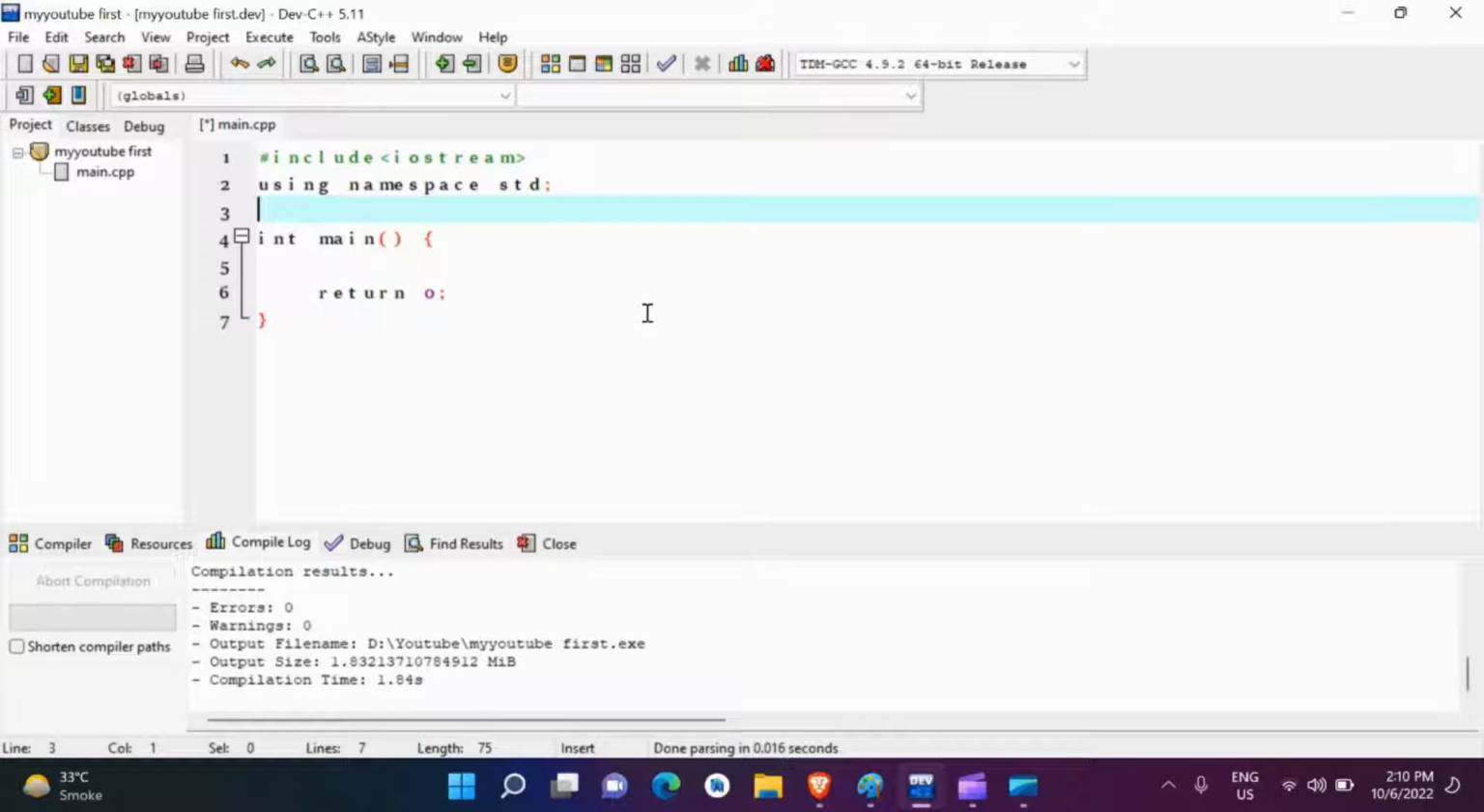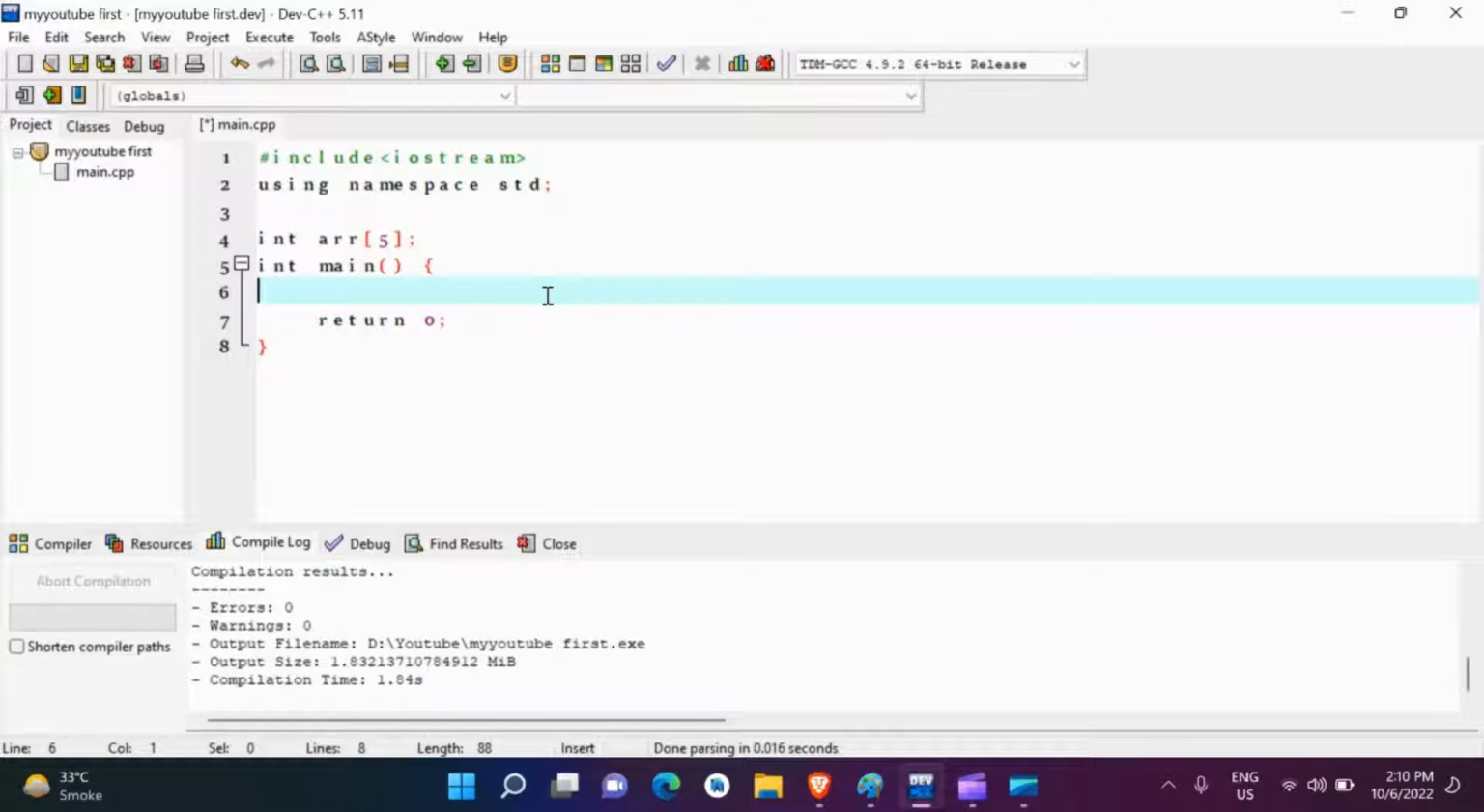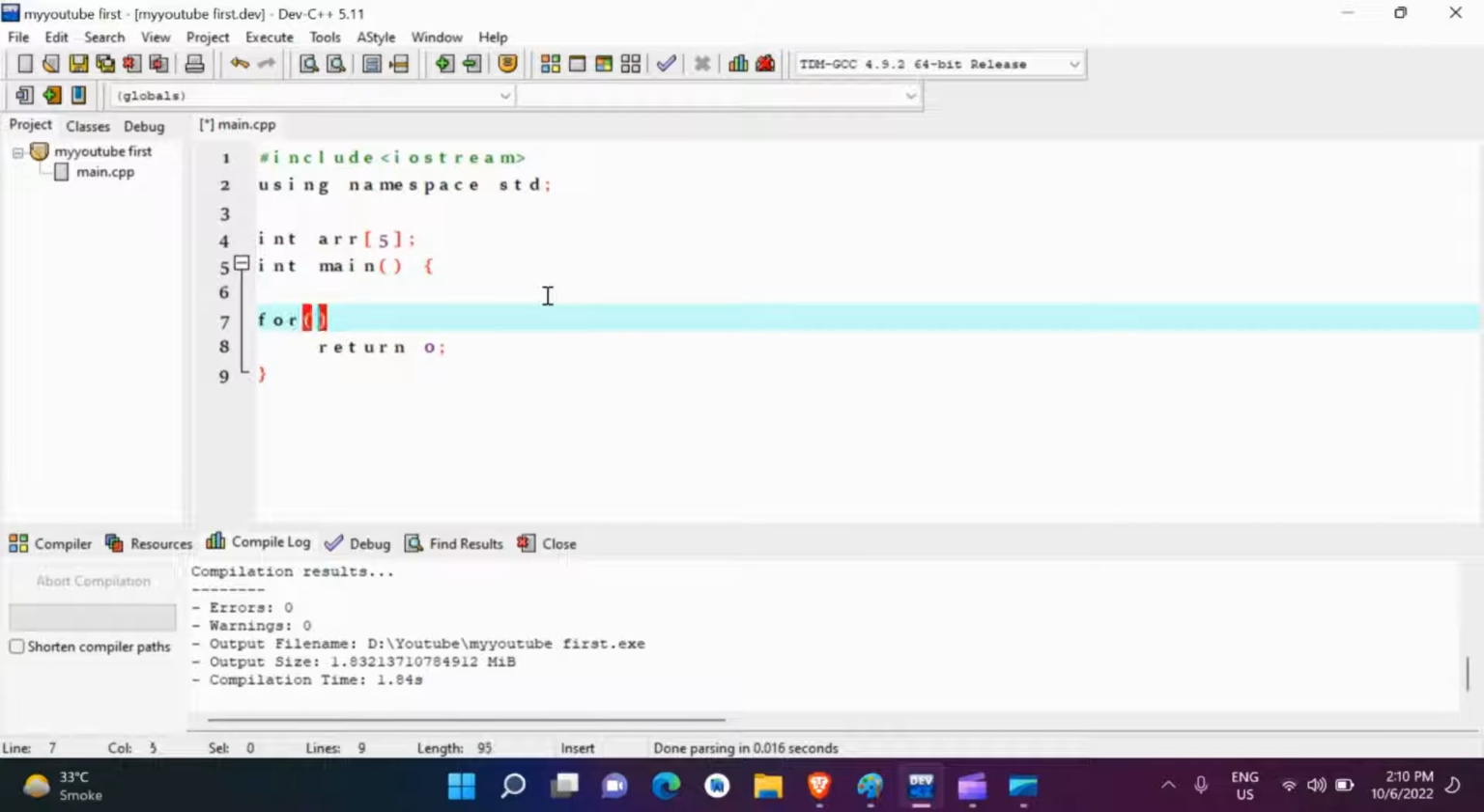Let's dive deep into the code and try to find is array static or not. So, we will declare an array of size 5. Now we will store the data in it. Okay, I am using the variable name I.